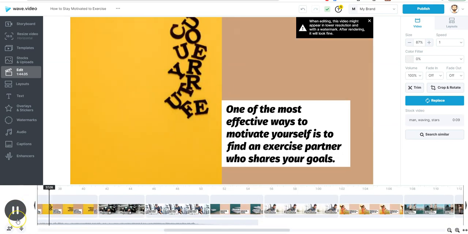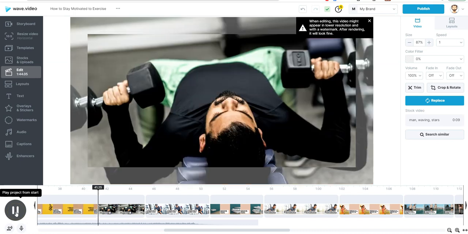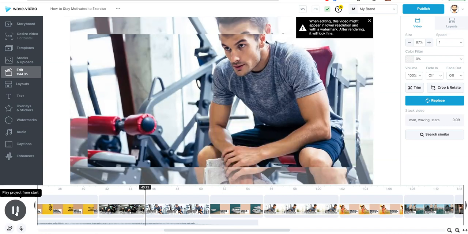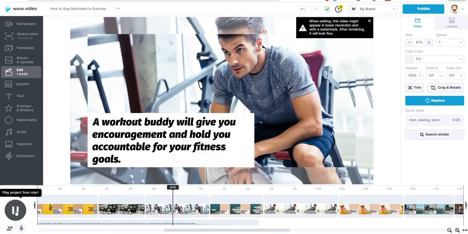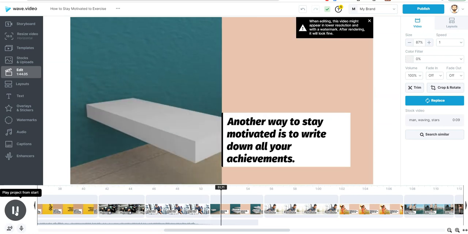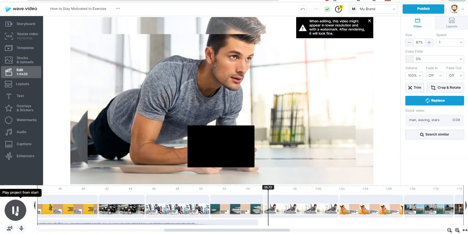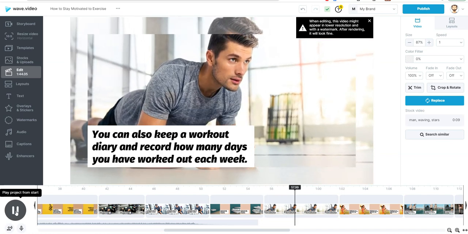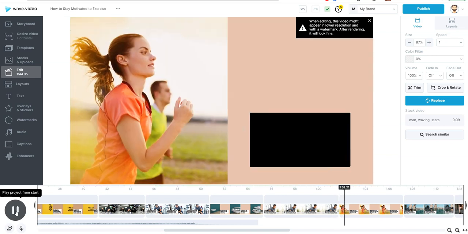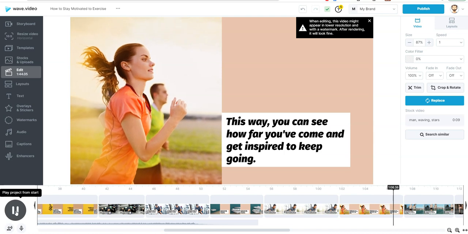One of the most effective ways to motivate yourself is to find an exercise partner who shares your goals. Having a partner can also make working out more interesting. A workout buddy will give you encouragement and hold you accountable for your fitness goals. Another way to stay motivated is to write down all your achievements. You can also keep a workout diary and record how many days you have worked out each week. This way, you can see how far you've come and get inspired to keep going.